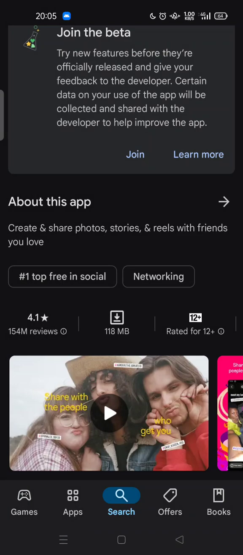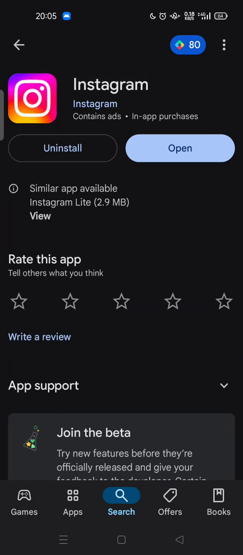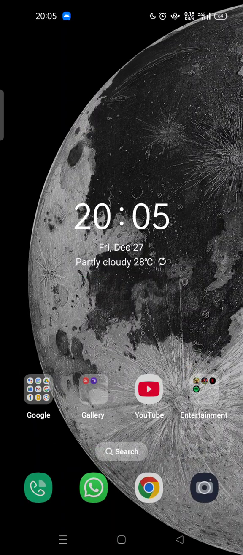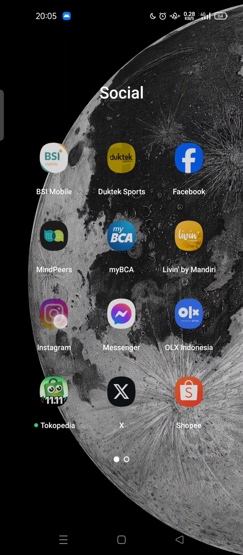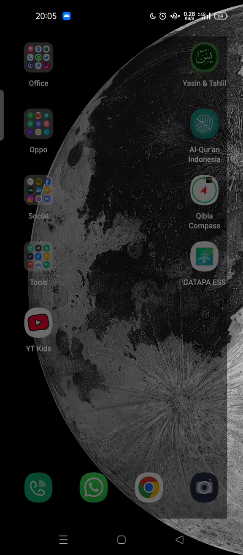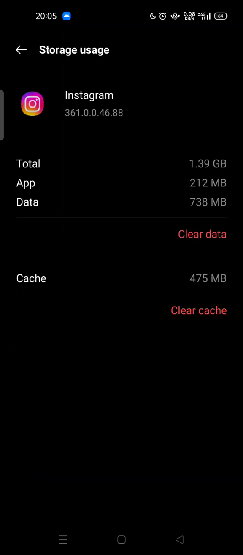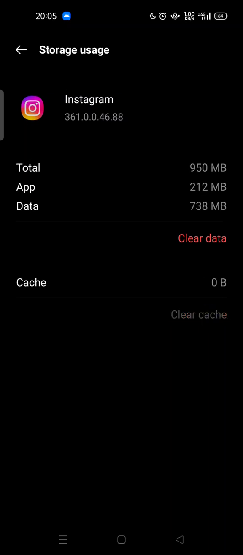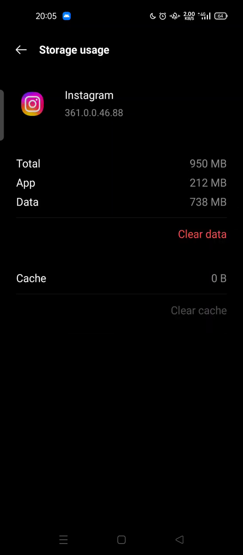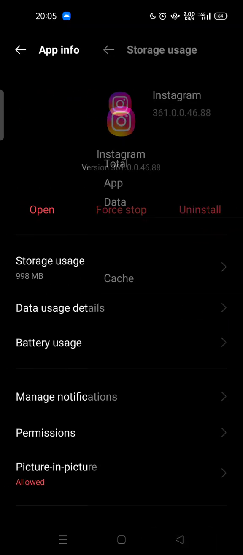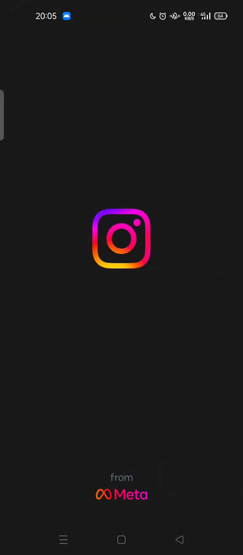And here, after you update your Instagram, do not open it yet. Make sure you clear the cache of Instagram by holding the Instagram icon and going to the application info, and here tap on storage usage. If you use an Android device, tap clear cache to clear up some junk files first, and you may consider clearing your data, but you need to log in again. After that, let's open your Instagram.